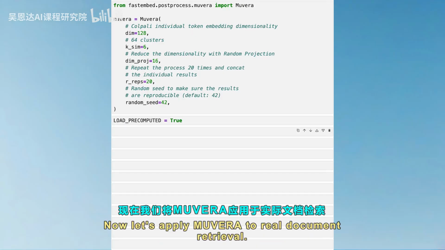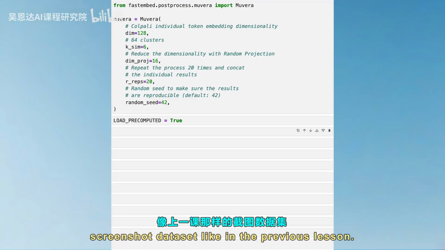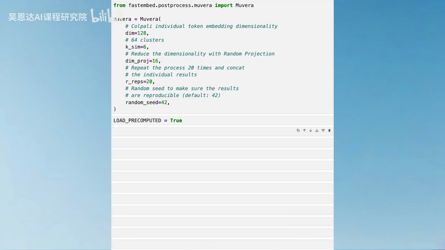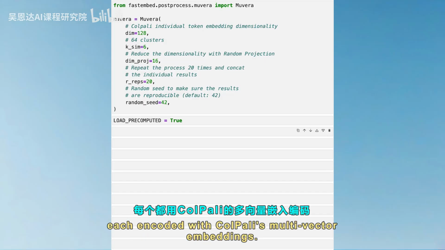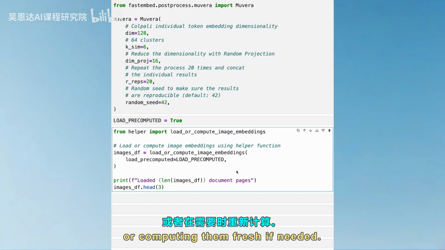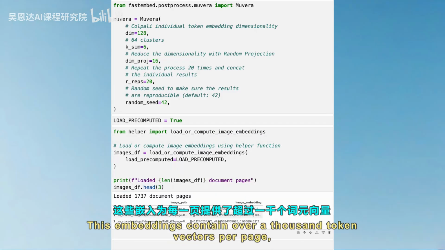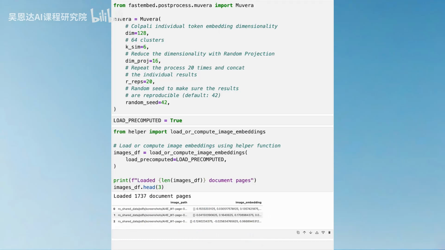Now let's apply Muvera to real document retrieval. You will use the same PDF screenshot dataset like in the previous lesson. Those are pages of lecture notes, each encoded with ColPali's multi-vector embeddings. The same helper function will handle loading these pre-computed embeddings or computing them fresh if needed. These embeddings contain over 1,000 token vectors per page, making them perfect candidates for Muvera compression.